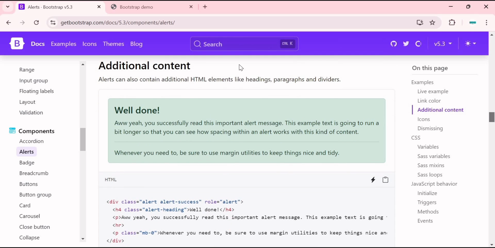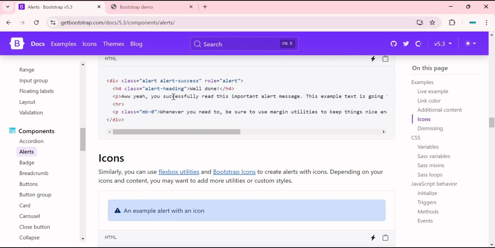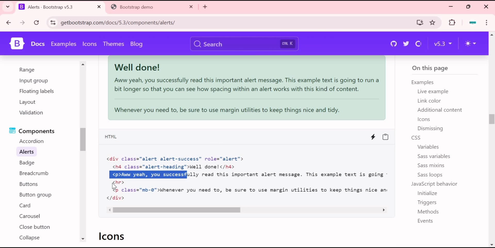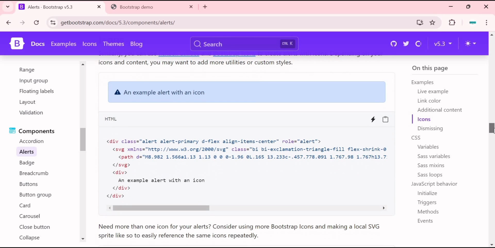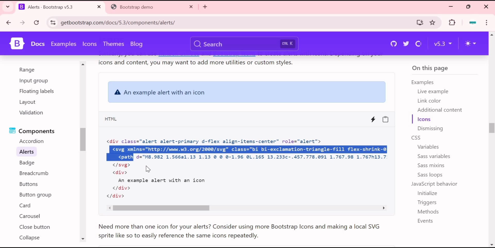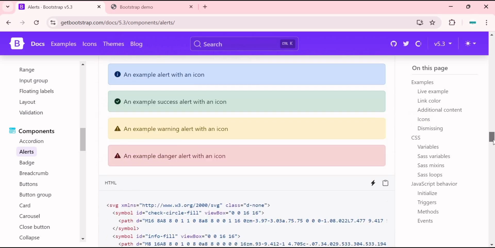Now additional content. You can add additional content in your alert message like this. Using this paragraph tag you can add it, and for this horizontal line you can use the tag HR. Icons. You can also add icons in your alert like this. You can see with the help of SVG you can add the icons.